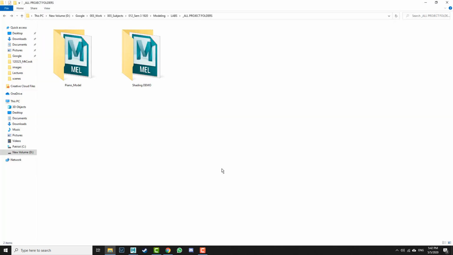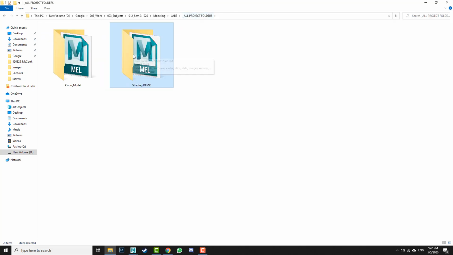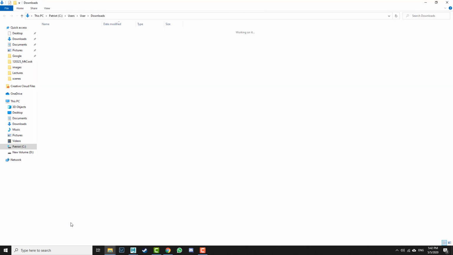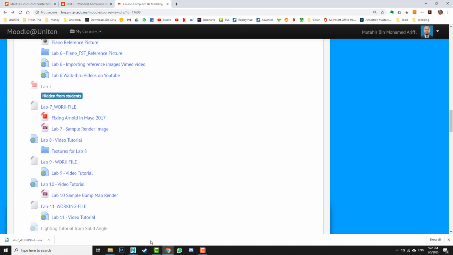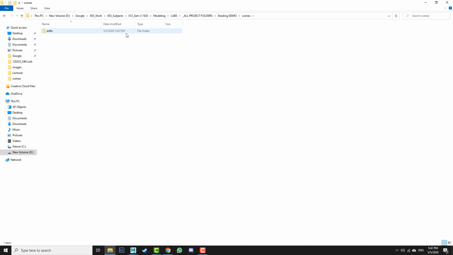Sweet. Let's go back here, and you'll see that there is a folder being created for you. It's called Shading Demo and contains all of your projects. This is basically the project folder for Shading Demo. Right. Okay, going back to Chrome, I've already downloaded my Lab 7 work file. Let's go see where it is. This is inside here. I'm going to cut it, Control X, and I'll go back to my Shading Demo project folder, and I will paste it inside my Scenes folder in there.